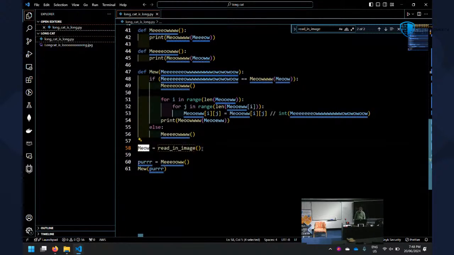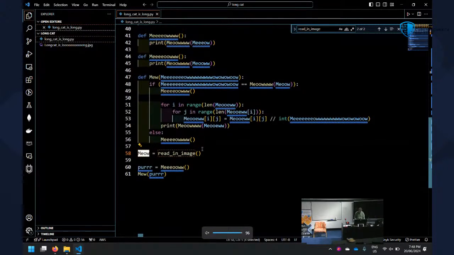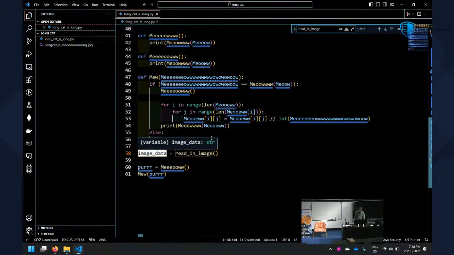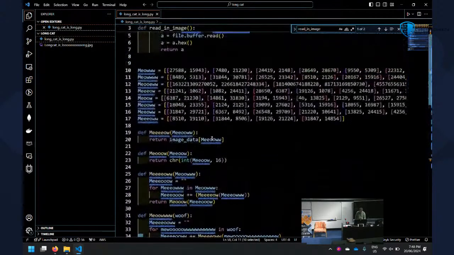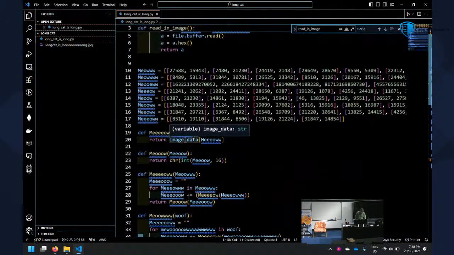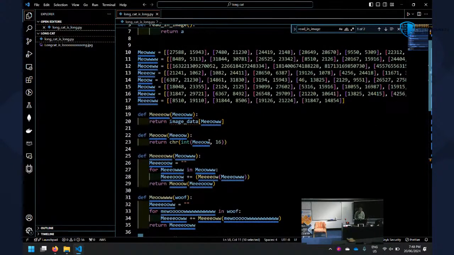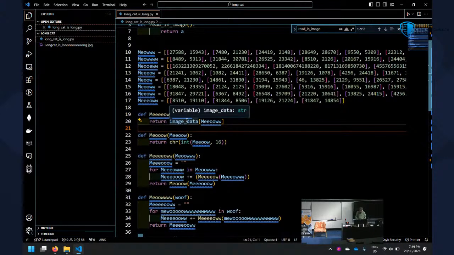Let's slowly go through and rename this one as well, right? What's this one going to be? Image data. Where is image_data referenced? All the way up here, cool. Now things get a bit more interesting, because what happens here? It's not completely obvious. Maybe it is.